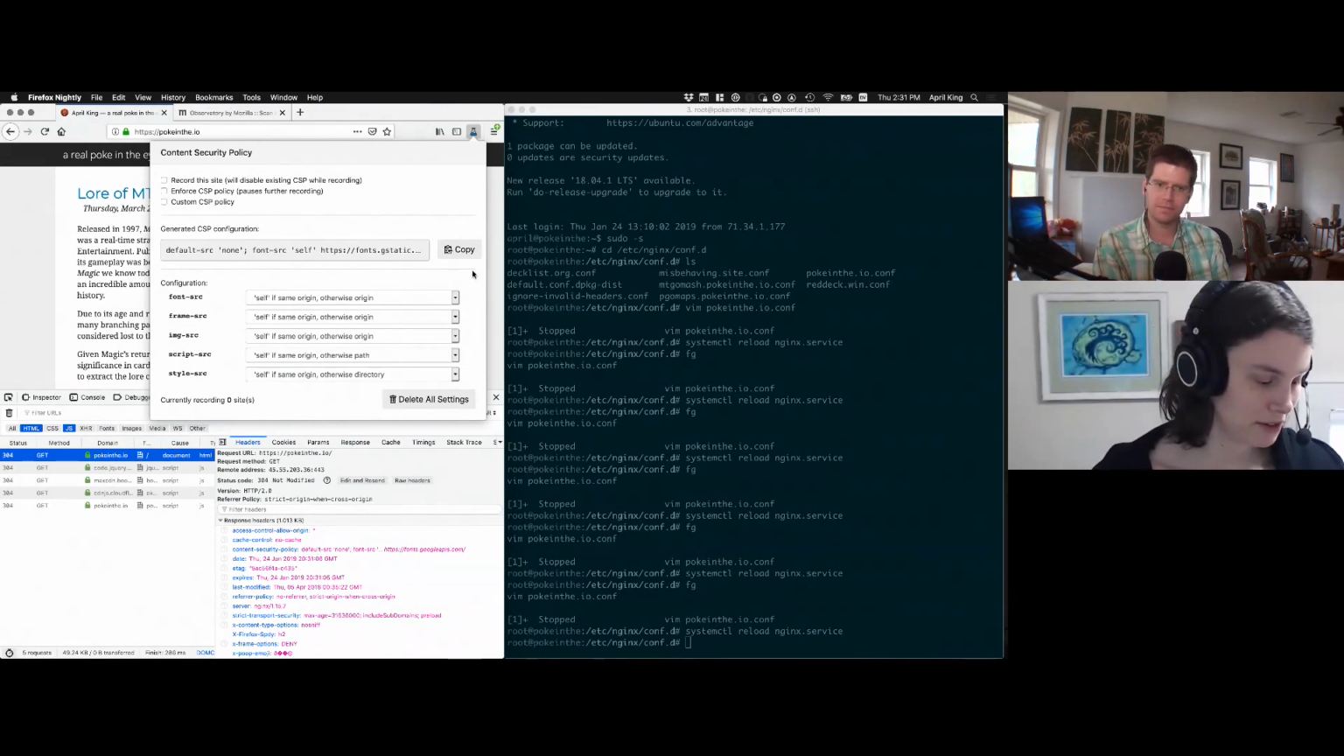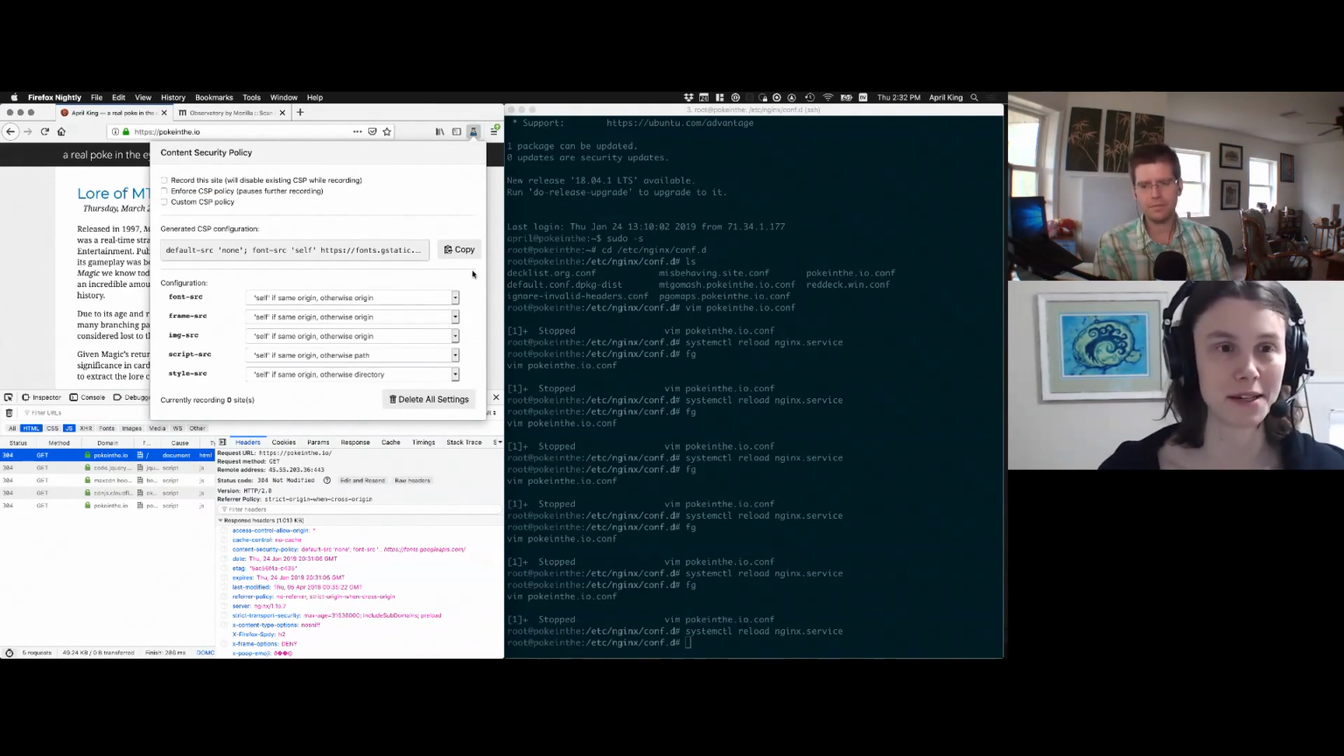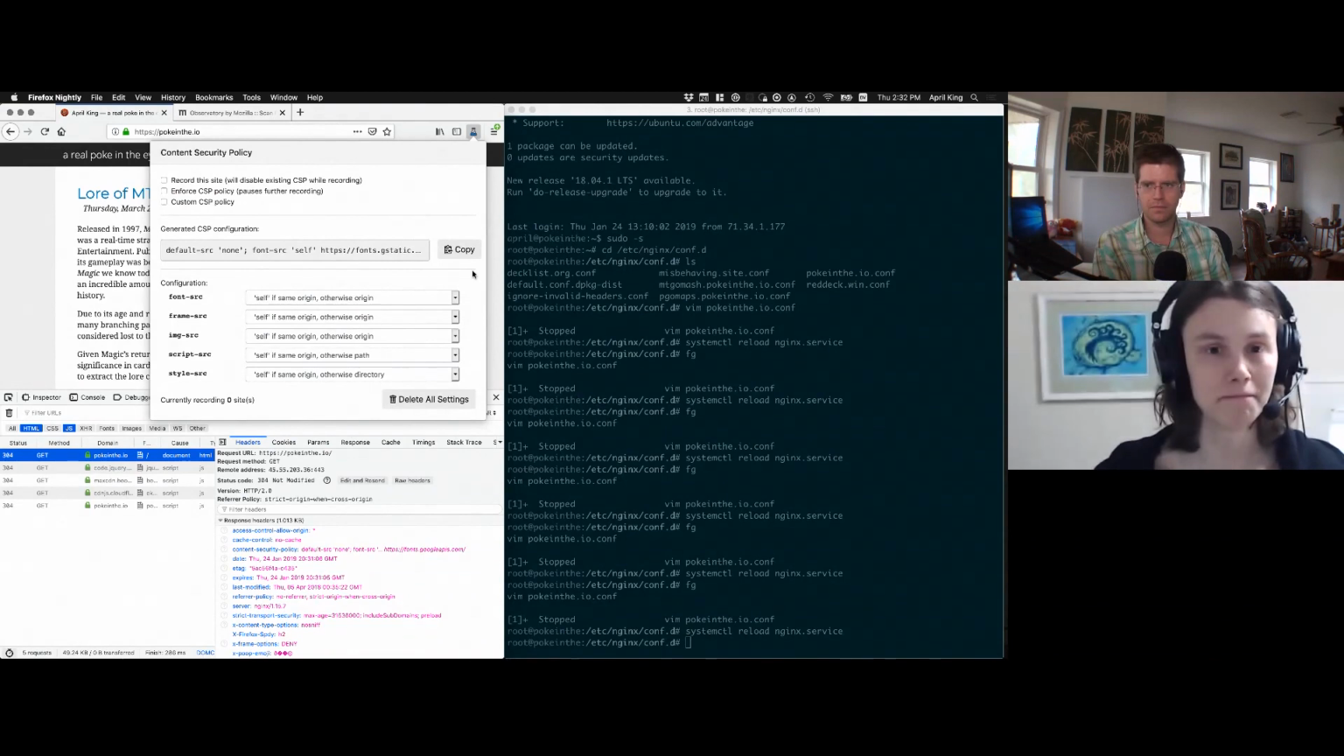Part of the difficulty is that a lot of websites have inline code, and that code tends to change on every single page load. Sometimes it doesn't, but on a lot of pages it does, and that could generate a super long CSP, which might be fine.